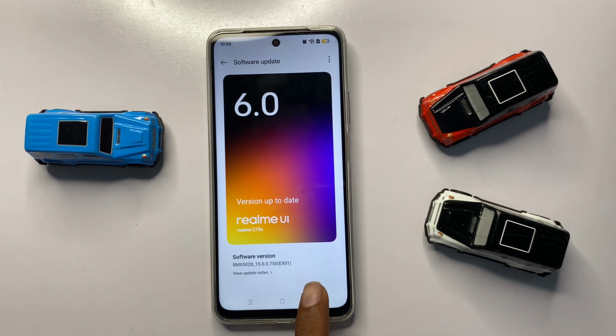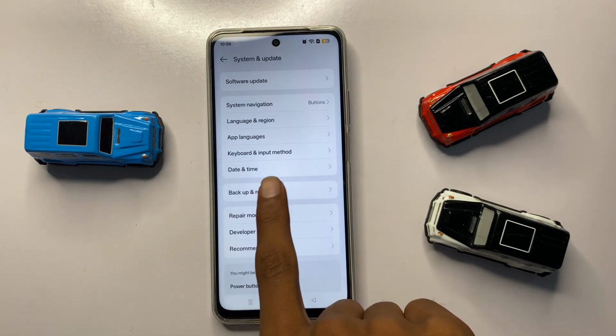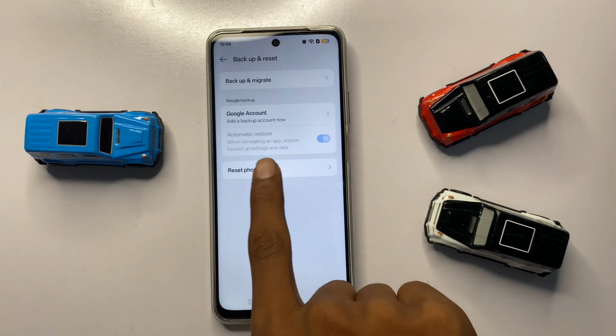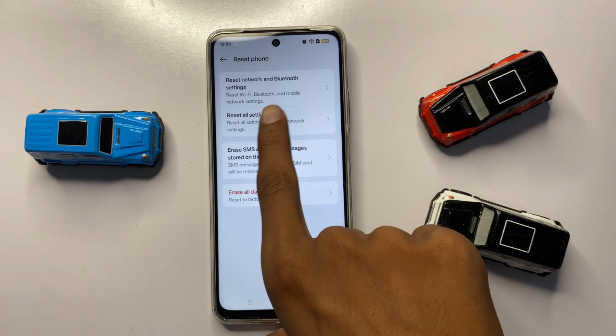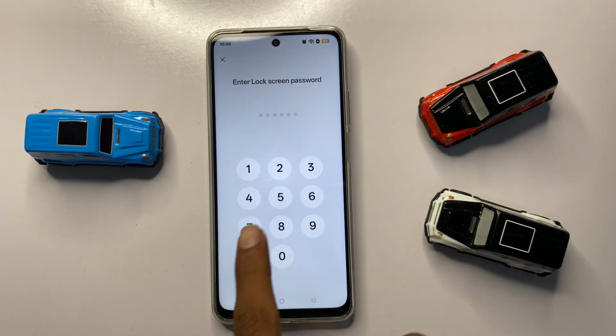After updating to the latest version, go back and click on Backup and reset, click on Reset phone, and click on Reset all settings. Now here enter your password to reset all your settings.